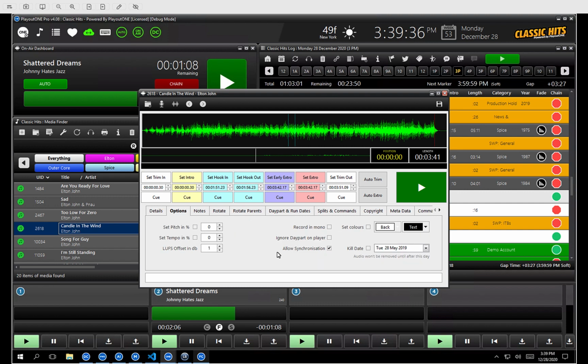Scrolling through the options tab here, we've got another set of options that we can choose to either pitch or tempo change this particular item. We have a LUFS offset. Now, what is LUFS, I hear you saying? LUFS is our normalization standard. It's actually a standard, I believe. Oh, you're going to put me on the spot now. I could be completely wrong, but I think it's the R128 standard. That's the official name. However, most people know it as LUFS. And it's basically a perceived loudness value.